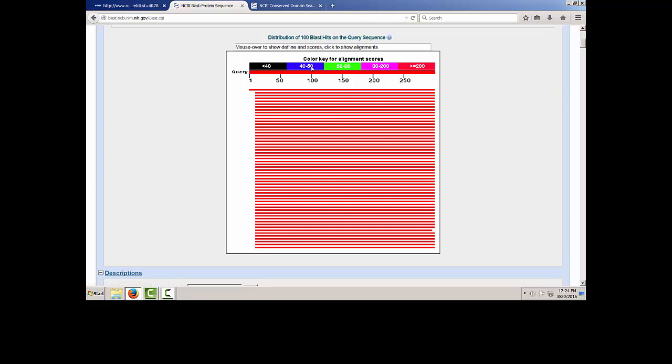If there were any green or blue or black bars, they would typically be much shorter. They might only take up a small fraction of the space on one side or the other or in the middle. They indicate small sections of low quality hits, and we're not too interested in those.